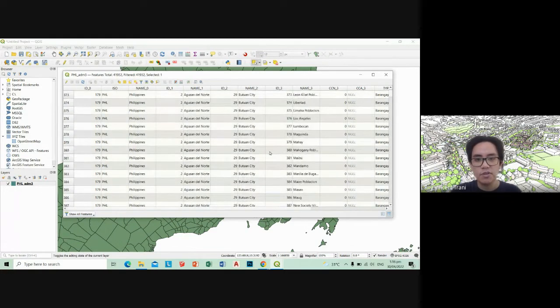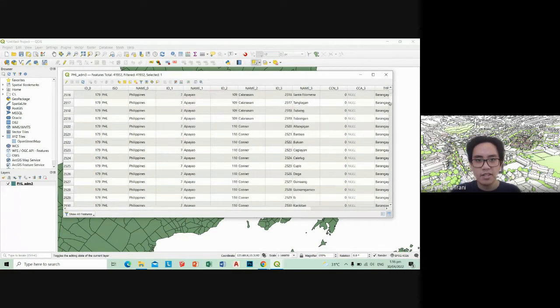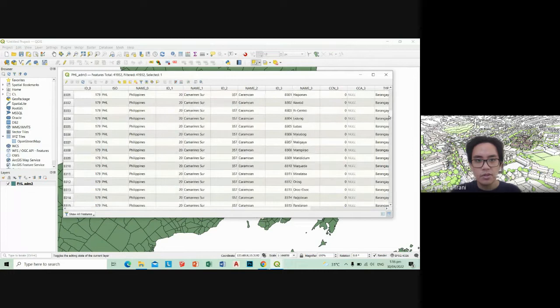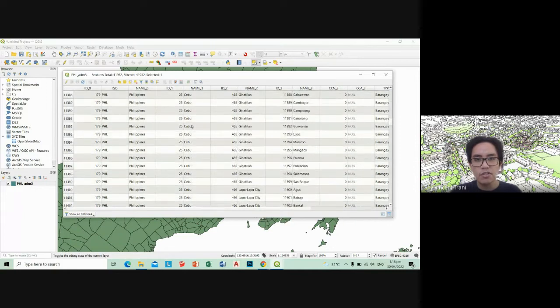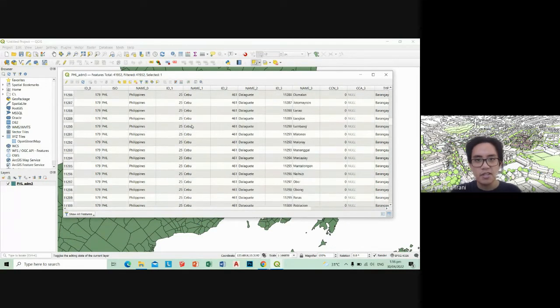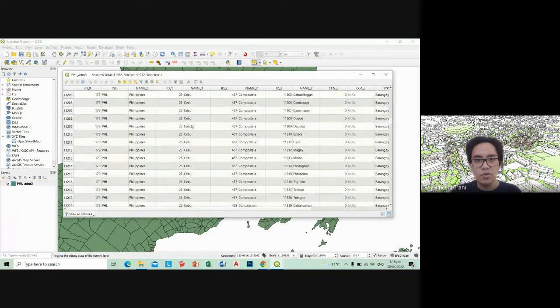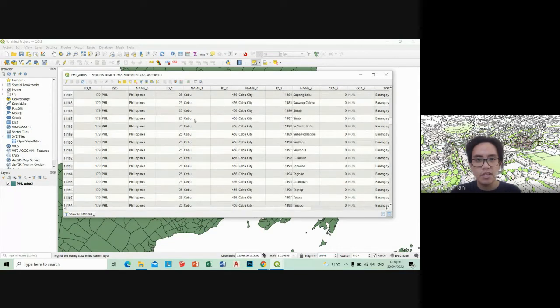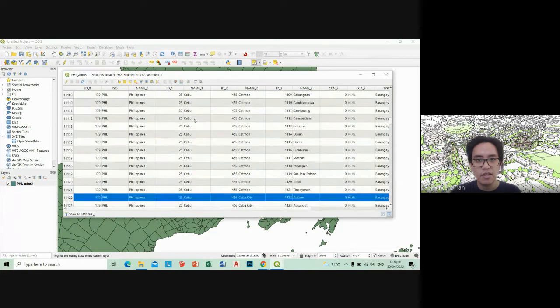I'm going to look for Cebu, and it's arranged alphabetically by default. So you can go to, for me, Cebu City, or whatever your municipality is. I'm going to focus on Cebu City, Cebu. Cebu Province, Cebu City. So I'll just highlight everything here.